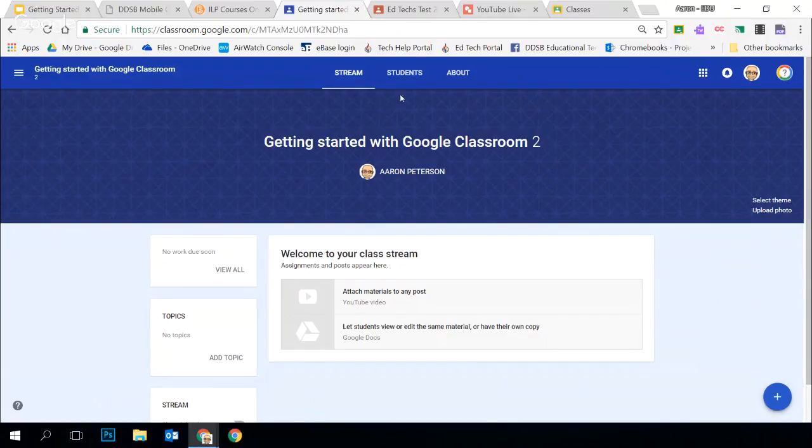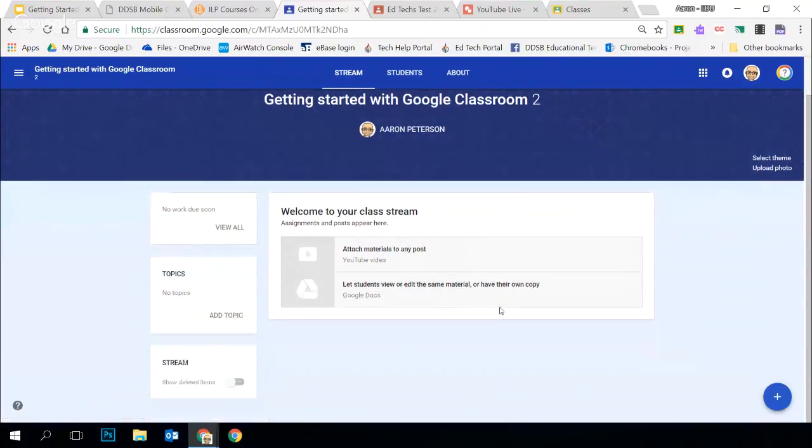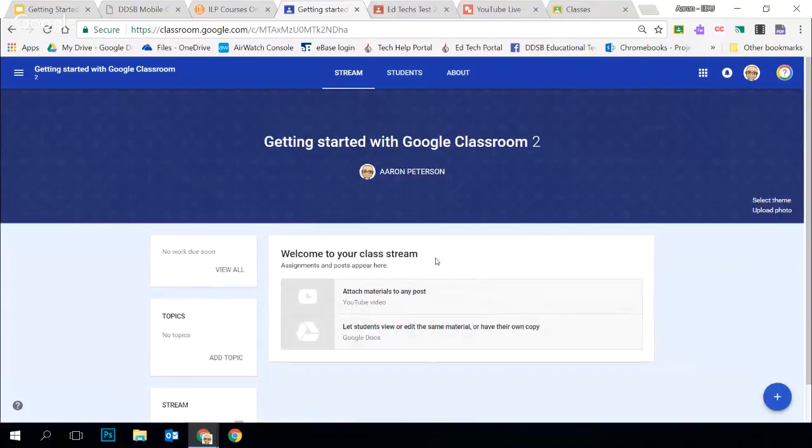Once you're on this homepage, you have three main places. You have the stream, which is here. This is where all of your assignments show up and your announcements, your interactions with your students show up here on this main feed. Then you have a Students tab and About tab. We're going to jump to this last page, the About tab, first to talk about what's there.